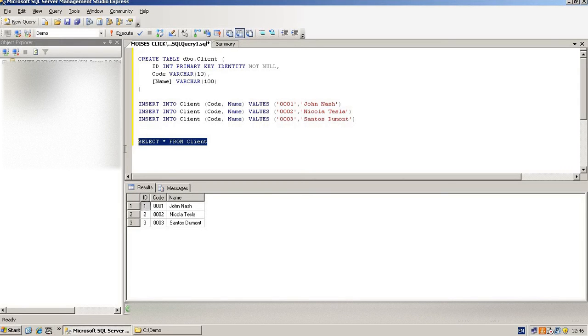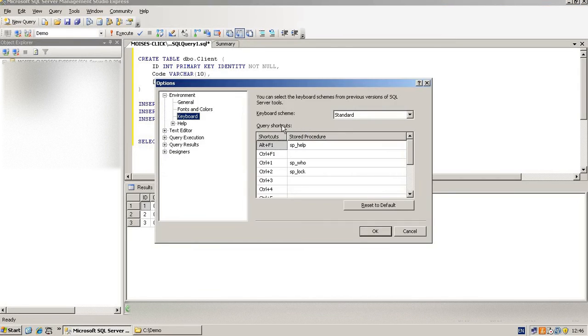But here I am really typing the select, and sometimes we just want to select the table without writing the complete instruction. So our way to do that is if we go to Tools, after we go to Options, then under Environment, and then under Keyboard, we're gonna see that we have several shortcut combinations that we can use here.